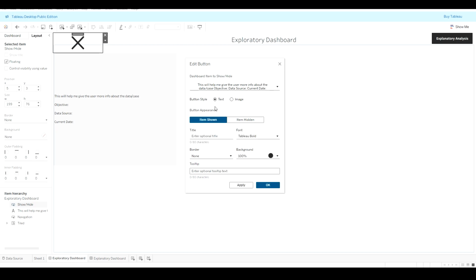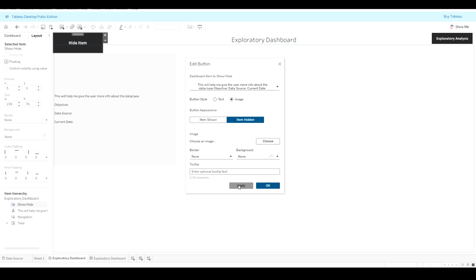So same thing when I have, I'll go back to text, I'll do apply, and then when the item is shown, when the item is hidden, I'm going to go to image, I'll do apply. I don't mind this kind of, that's not what I want. I want this one where it changes to an image. Let's go back. I'll do okay.